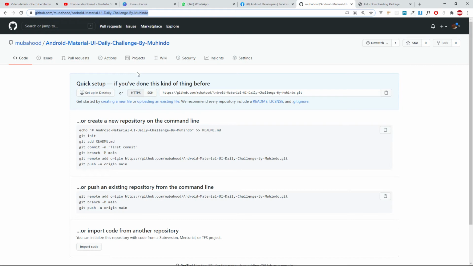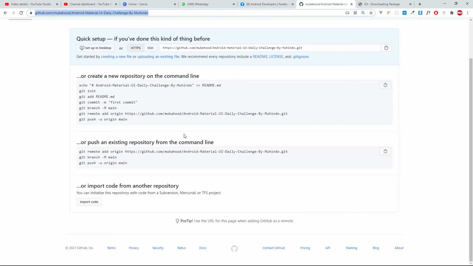The first one was to install GitHub. The second was to create an account. The third one was to log in to GitHub using Android Studio. And this is the fourth one, to create the project on GitHub.